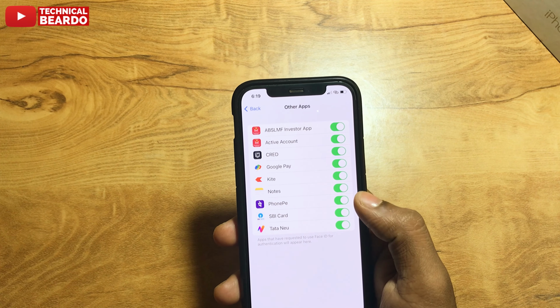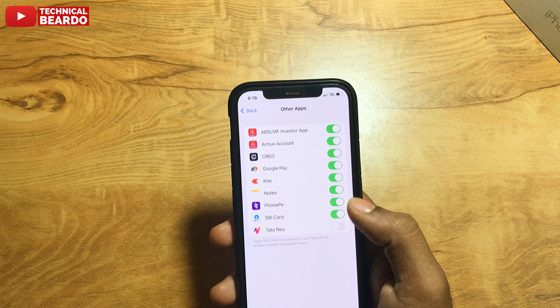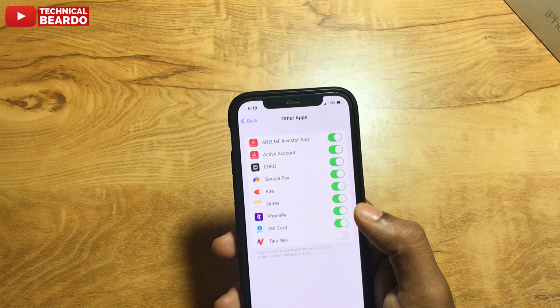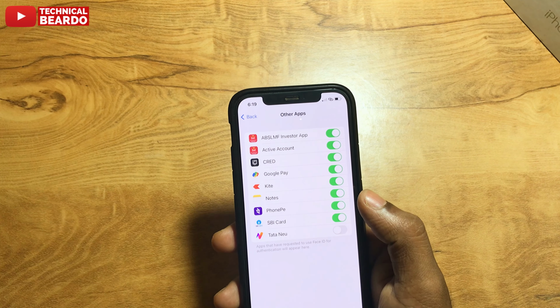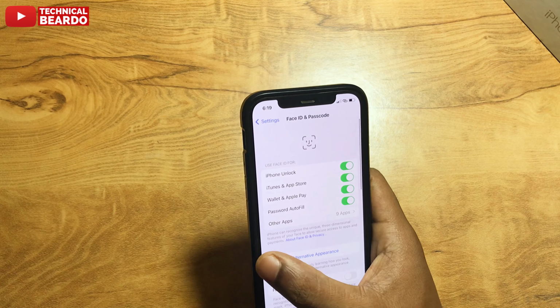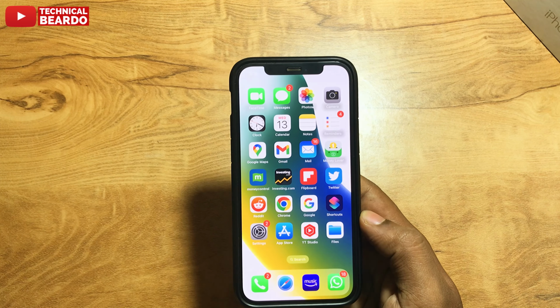So from here you can choose to disable them, so that the application next time won't ask for Face ID or won't use Face ID as an authenticator to access. Okay, so here it will show you which apps are using Face ID, and you can disable and enable them as well. So I hope it was a helpful video for you.